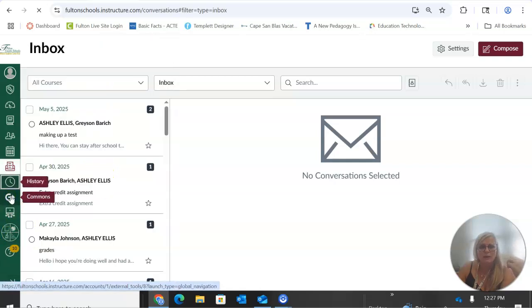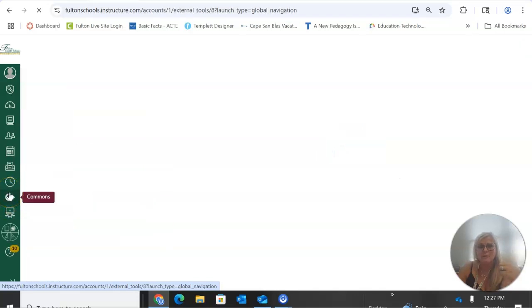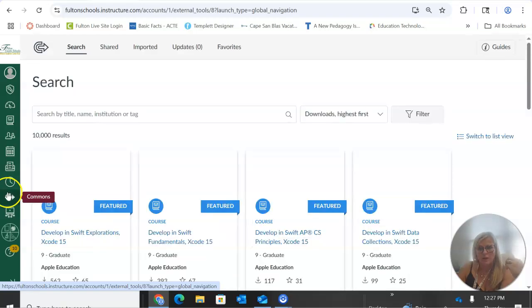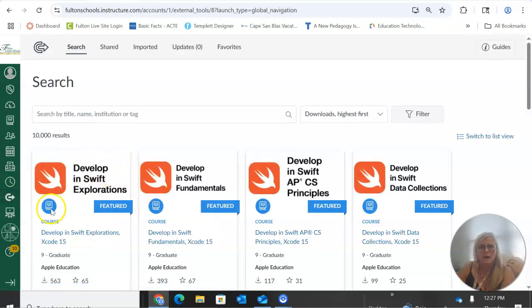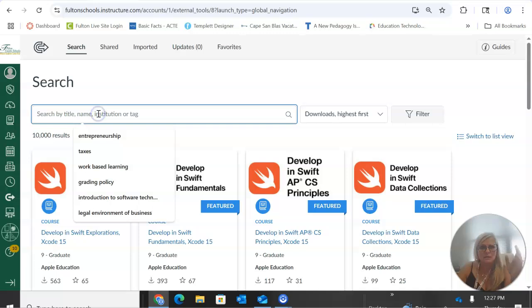I highly recommend going to the Course Commons if you're trying to look for course content. Look for previous built out Fulton County classes. It's a good start. If you're teaching a new class, it's just a good platform for you to add on to. They're not completely ready-made, but you can search any content in here.